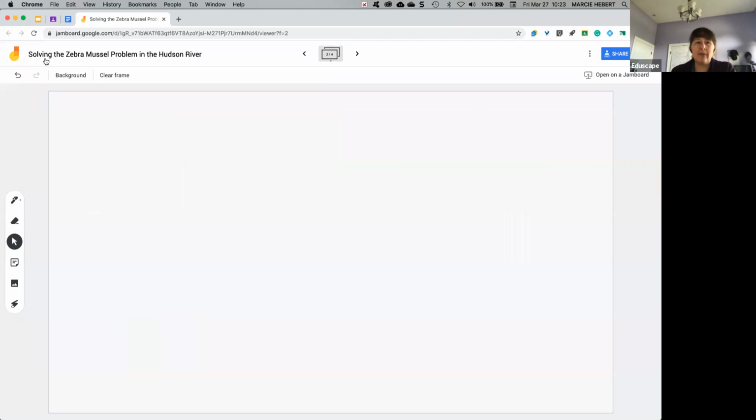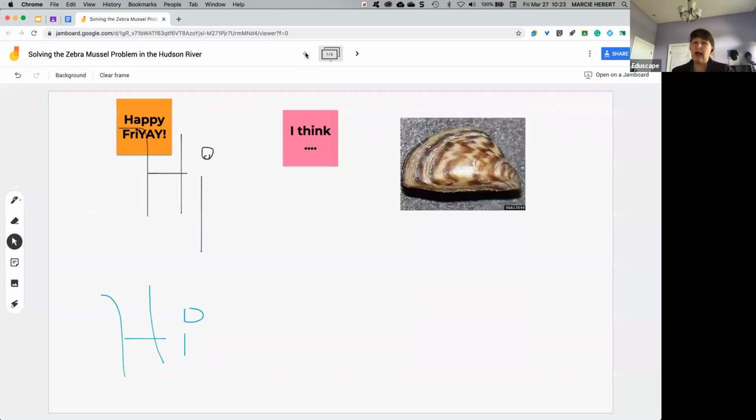So we're looking at the solving the zebra mussel problem in the Hudson River jam, but you can add multiple screens to your jam. And so this gives kids the ability to either work together collaboratively or they could each build their own. The other thing I encourage teachers to think about, especially if you're a math teacher, it's really hard sometimes for math teachers to move this stuff online and feel like they're effective.